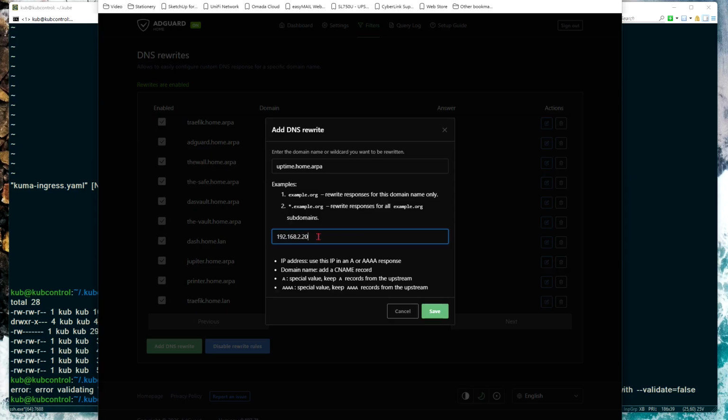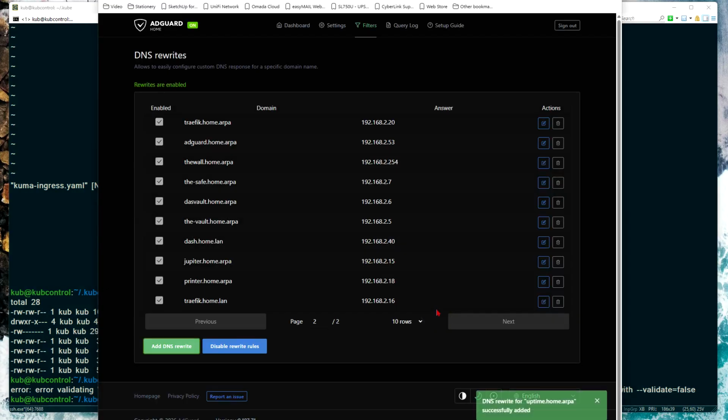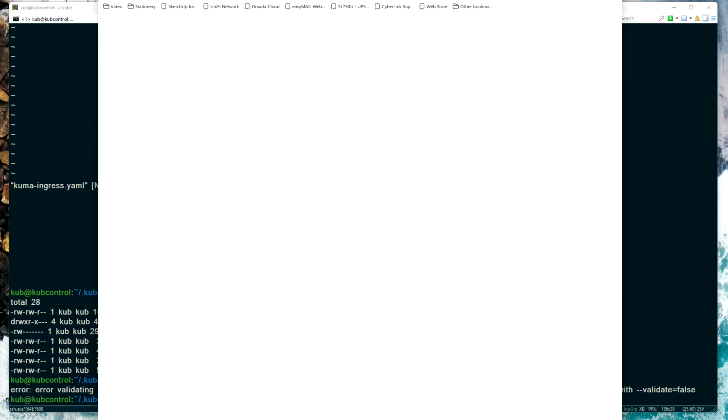All right? But since we set the Traefik ingress file to port 3000, we don't have to put that there, because Traefik is going to tell us to go to port 3000 when we type this in our GUI. So let's hit save. All right, now let's go ahead and open another tab.